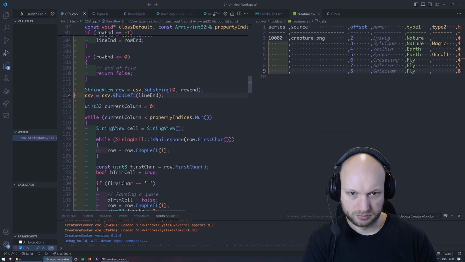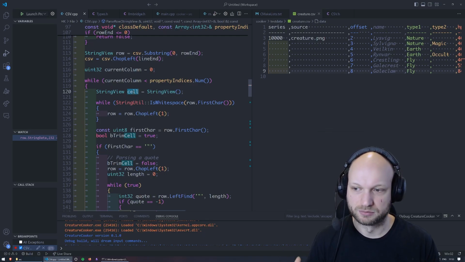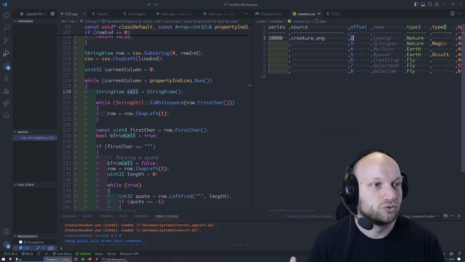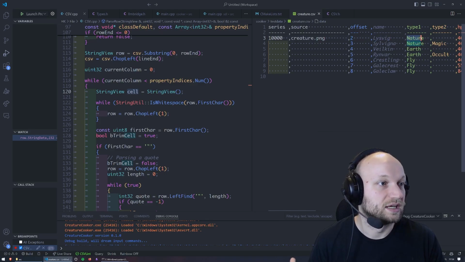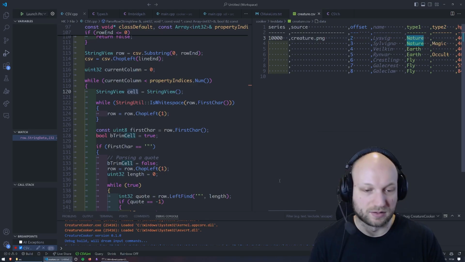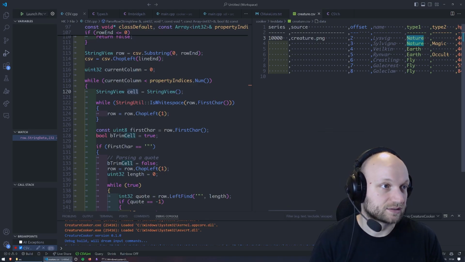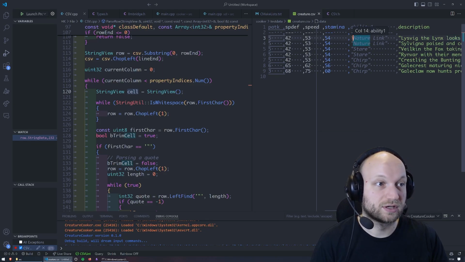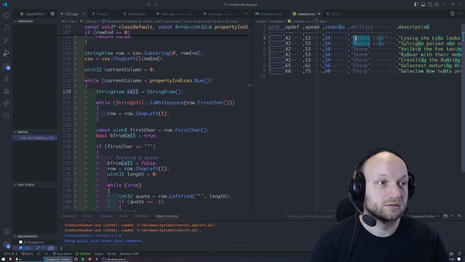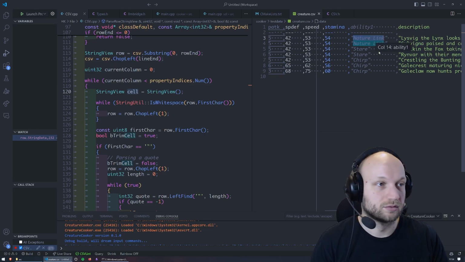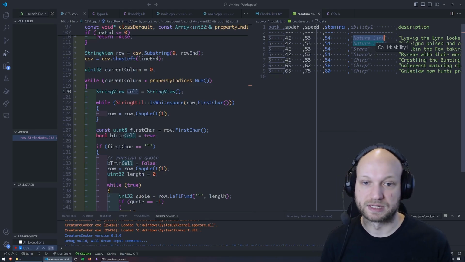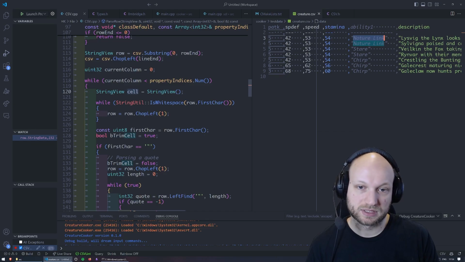So our whole goal is figuring out the cell, what is inside of a cell. And in this case, if we look here, what I want the cell to be is just creature PNG 2, Lysvig, nature. And it's fine to have tabs, it's fine to have spaces, to have all of those things in front of it. If we have a quote, then the whole cell is from the start to the end of the quote without including the quotes itself. So that's how we define a cell. So how do we do that?